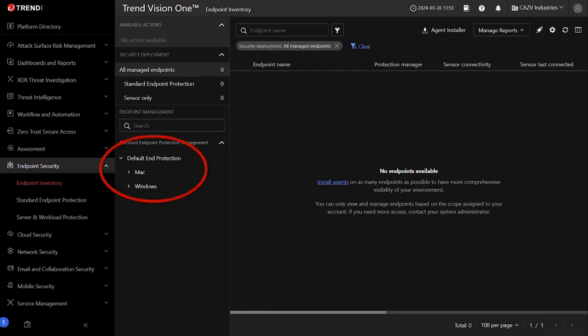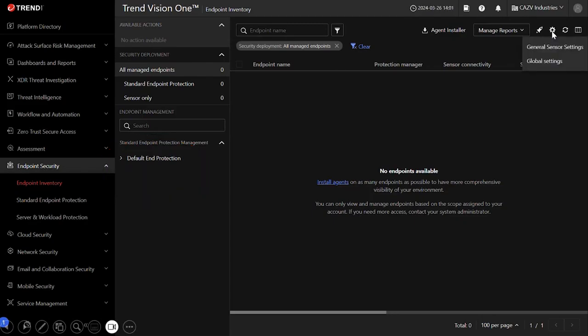This will display two groups, one for Windows and one for Mac. Currently, there are no endpoints visible here. So what we'll do is we'll click on this gear icon located in the upper corner of your screen. At this stage, you have the option to configure various settings under the general sensor settings and global settings by clicking the gear icon located on the upper right corner of the screen.